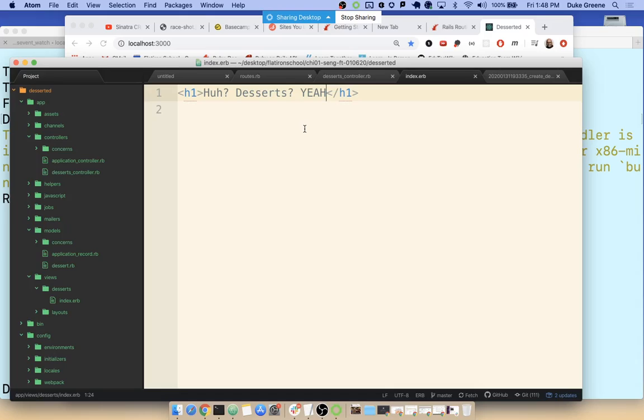Let's build this ERB out. Tag it, right? Desserts.all, we already have Dessert.all to get desserts. So now we can iterate through these.